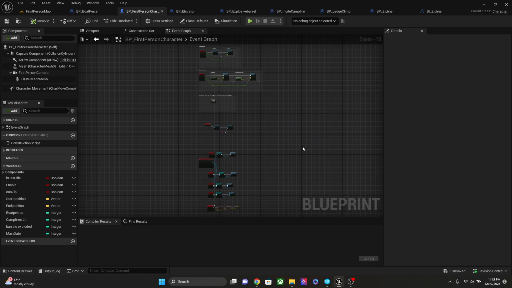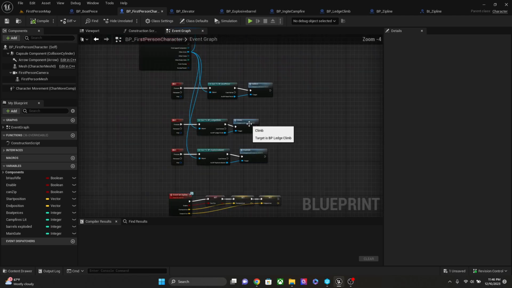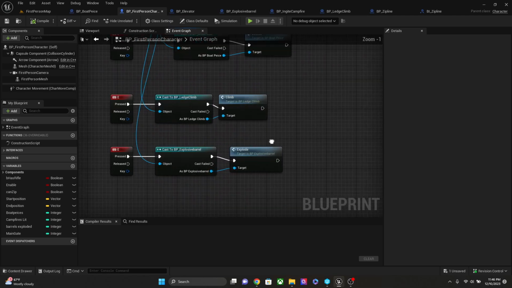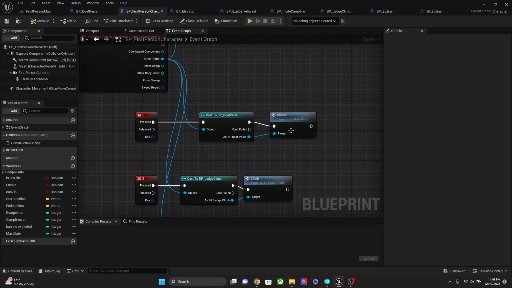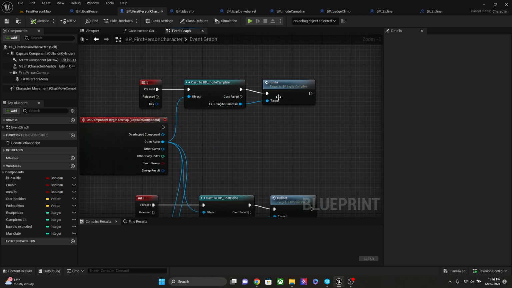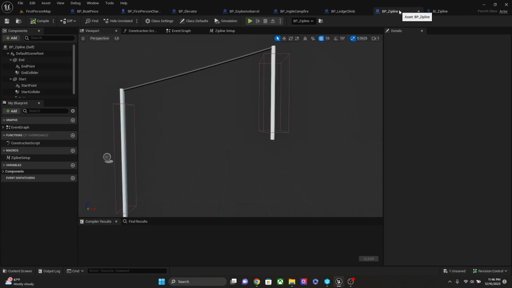Or first, I'll show you the first person character. E is the main button to interact throughout my level. So we have the E for the explosive barrels, E to climb the ledges, E to collect items, and then E to ignite the campfires. I can show you my zip line now.